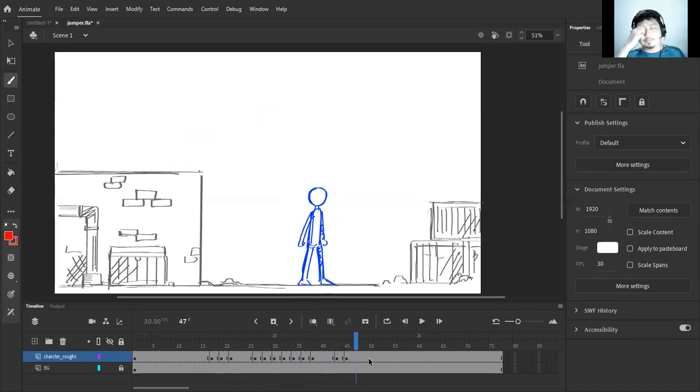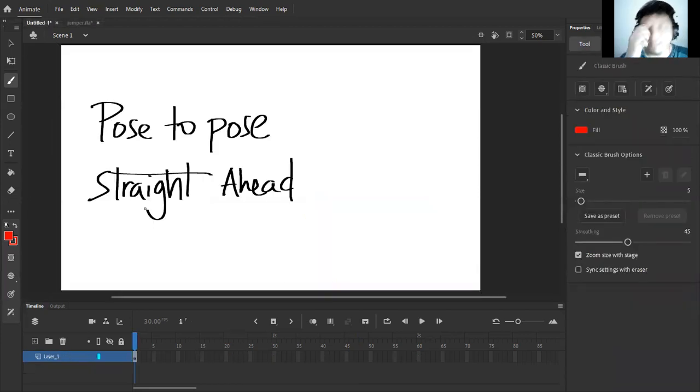Now, we're going to put some effects on this one. Let's say, for example, the ground, there's a smoke that billowed as he hit the ground. Okay, so straight ahead animation is applicable for effects. In pose-to-pose animation, we normally determine the starting pose and the end pose of each movement. In the straight ahead, it's not the case. It's not a case of drawing the starting pose and the end pose.